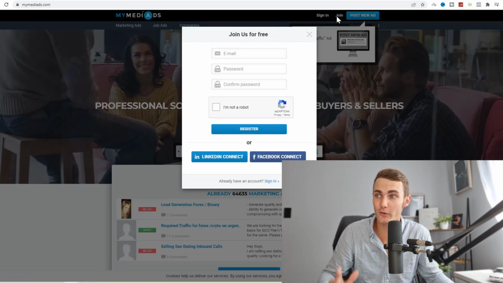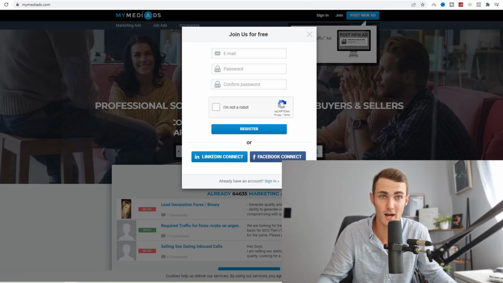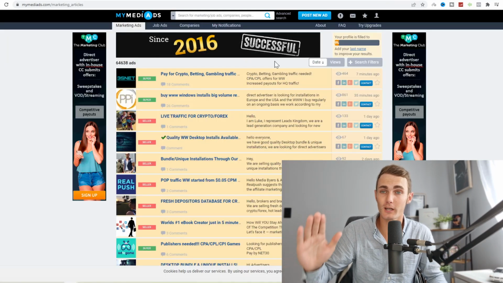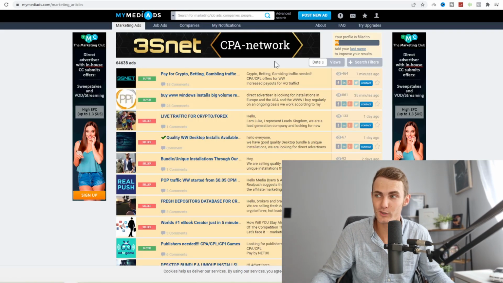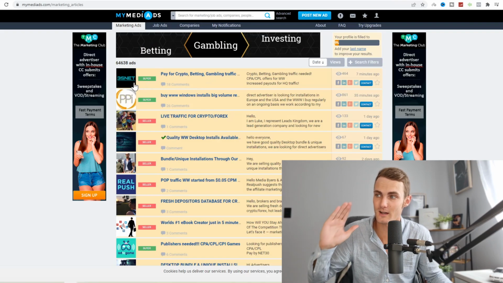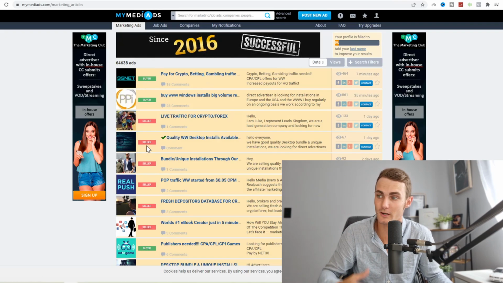Click on join on the top right over here, enter your email, password, and confirm all of this. And it's going to take you to a dashboard. So I'm quickly going to do this and I'm going to meet you on the other side. Once you've signed in on your dashboard, you can have a look at all the ads available over here. Here you've got a couple of ads available for buyers and sellers that are trying to sell something.